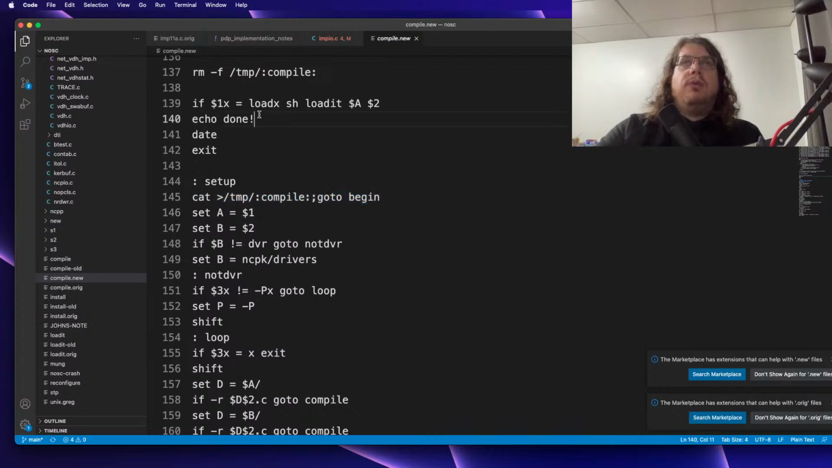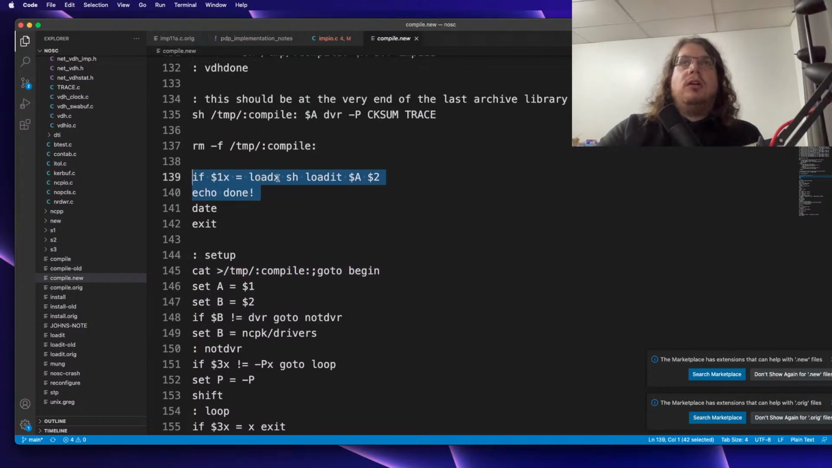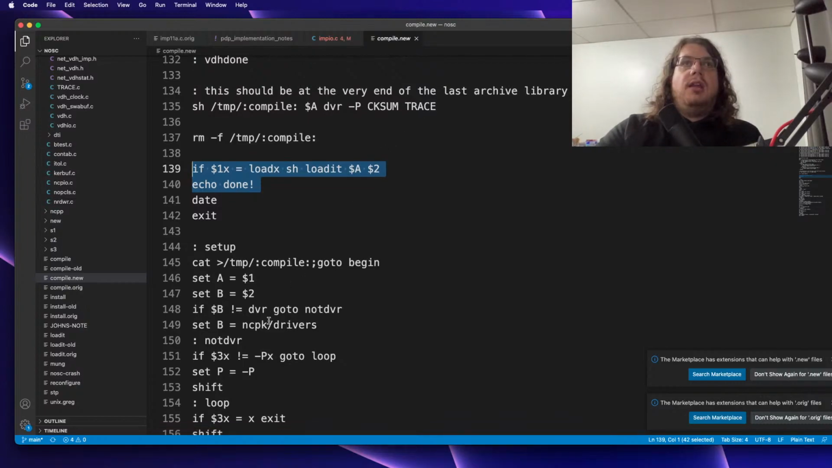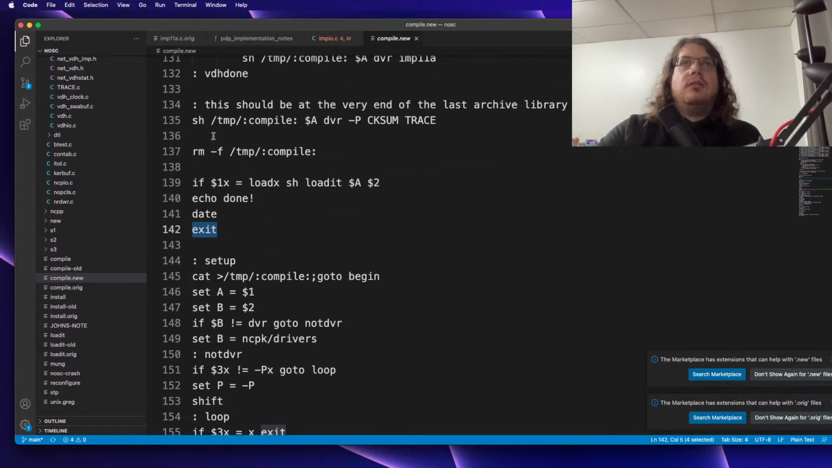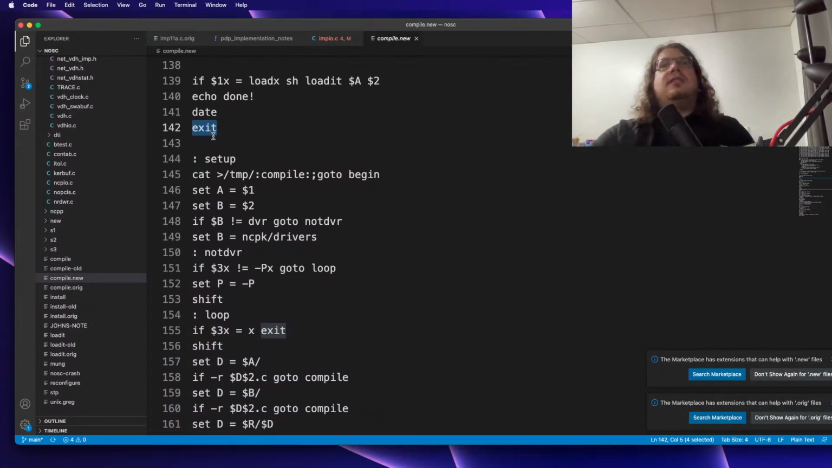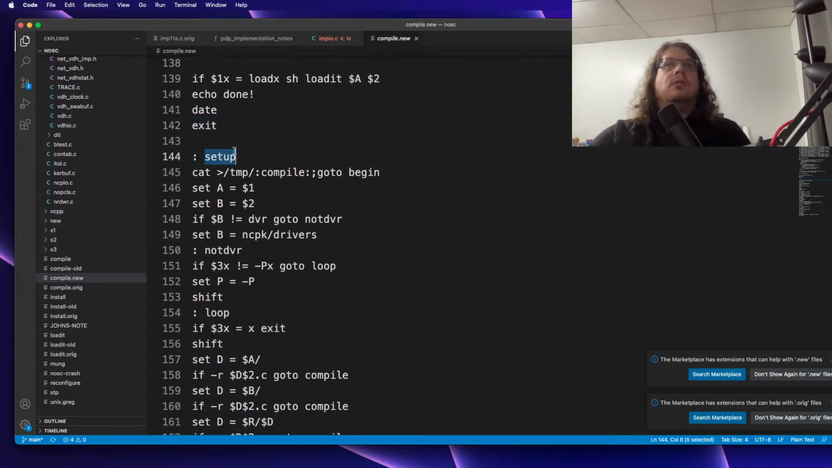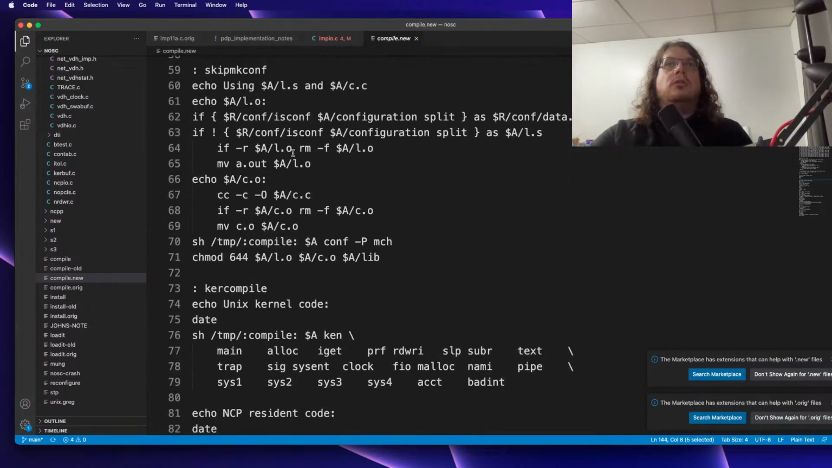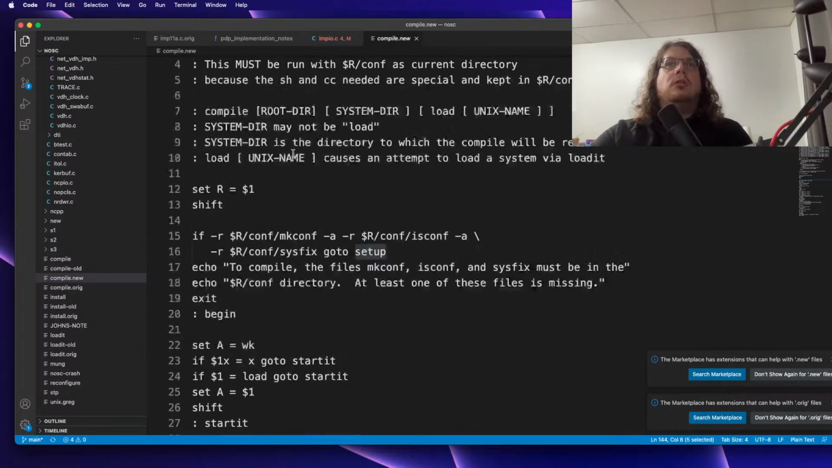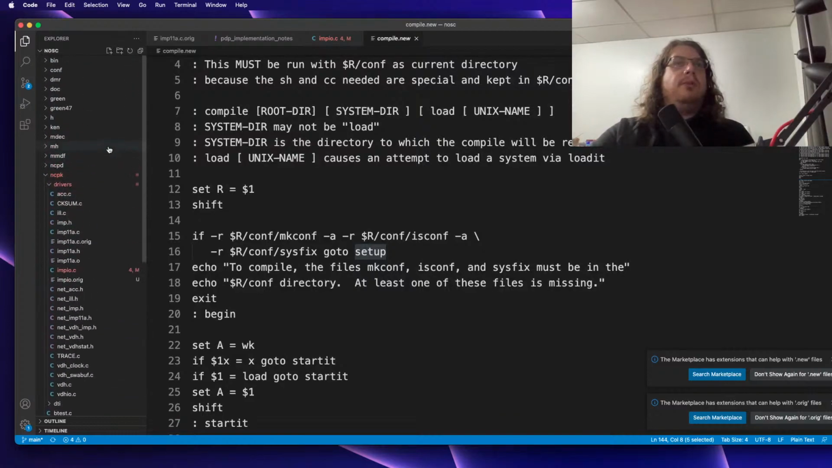Yeah, so that's probably this line right here where it did the done. Because this is where it builds checksum and trace, and then it just exits. How does it get to this setup part? Because that's a label. I wonder if it just doesn't build the user utilities.